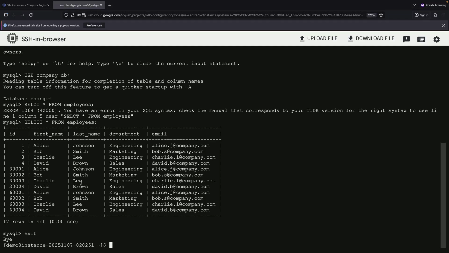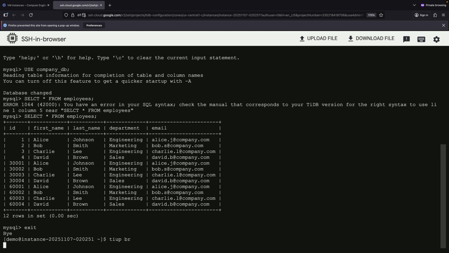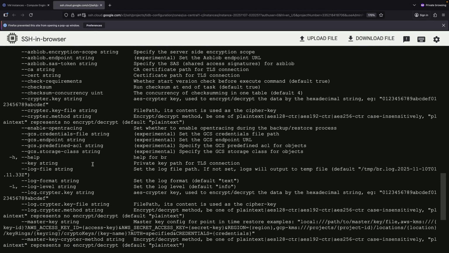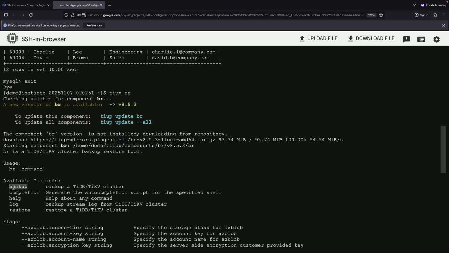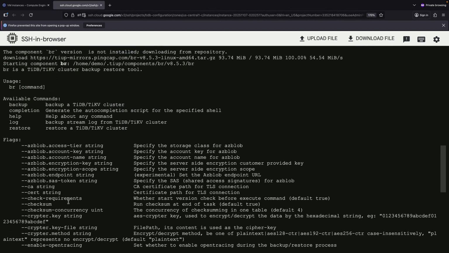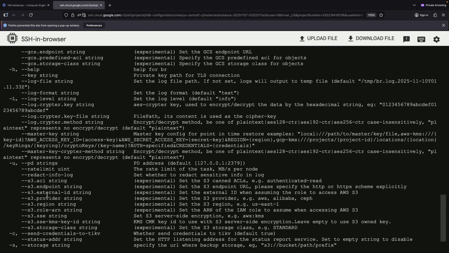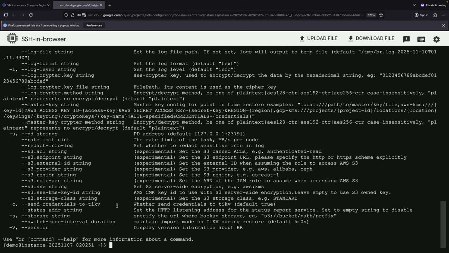The tool we'll be using for our backup and restore operations is called TiDB-BR, which stands for TiDB Backup and Restore. If you don't already have this tool installed, you can easily download it by running the TiUP BR command. Once installed, you'll see that BR provides two key operations, backup and restore. This tool is designed to work with object storage services such as Google Cloud Storage or Amazon Web Services S3, which is where we'll store our backup files.